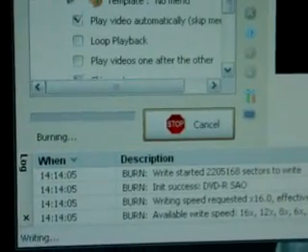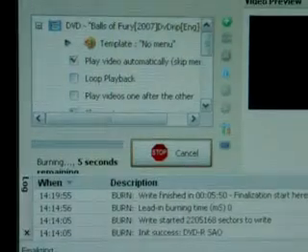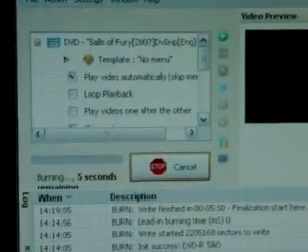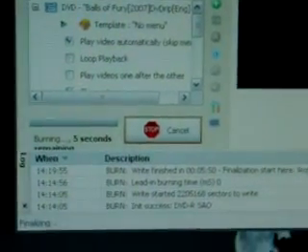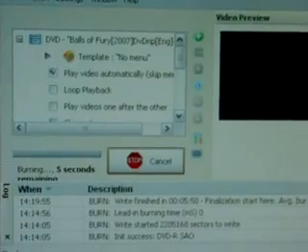So, let me just pause this. Okay, it's just about to be done burning here. Okay, and there you go. The disc has popped out. So, let's go check it out on DVD player. Okay, as you can see, you don't have the best equipment. Shitty DVD player, real shitty TV, but you'll get the idea.